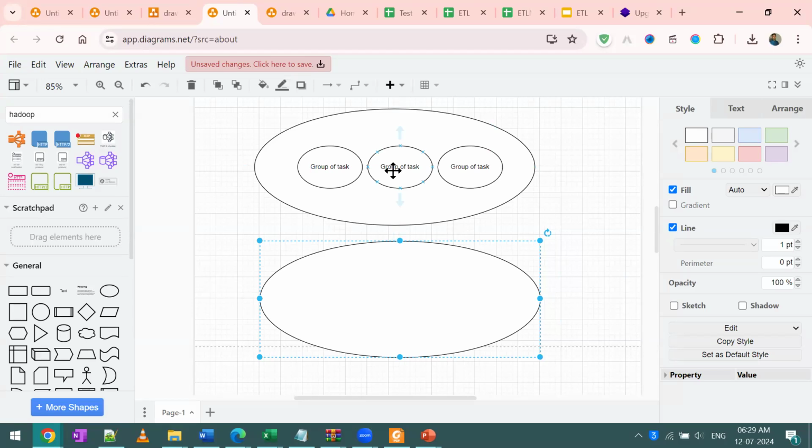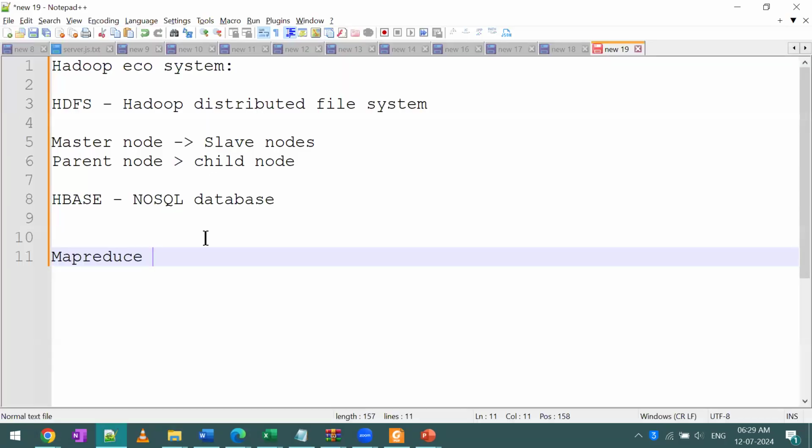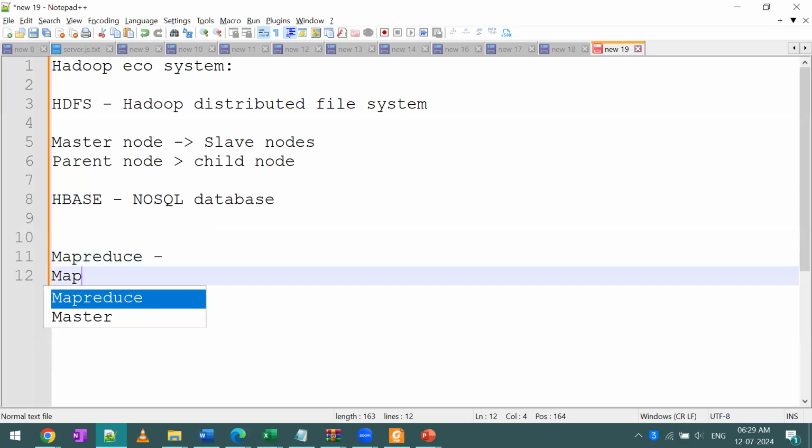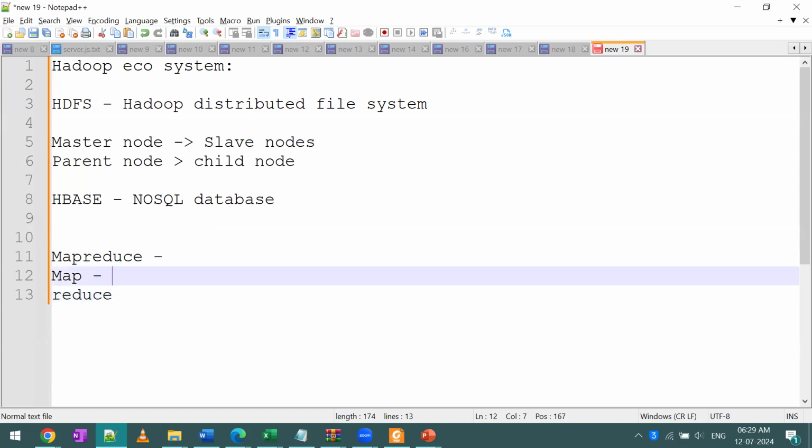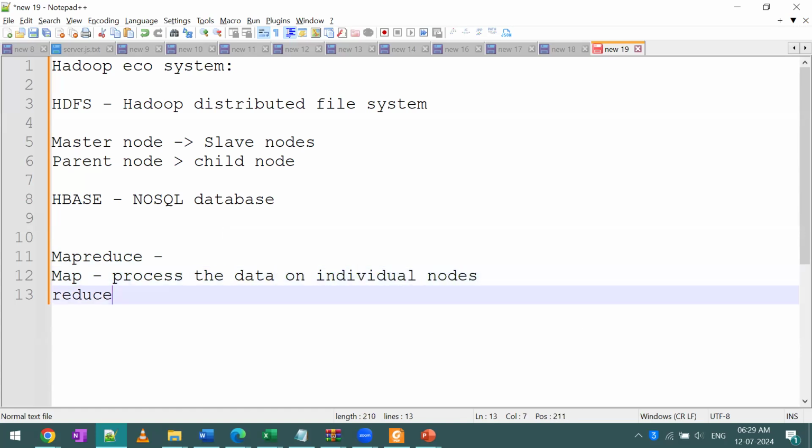So what will map do exactly? There are two things: map is one thing and reduce is another. What does the map exactly do? It will process the data on individual nodes. What will reduce do? It will try to aggregate the results across the cluster.